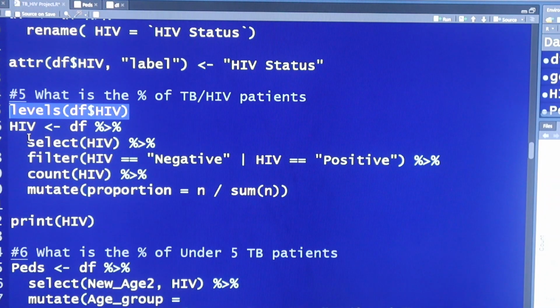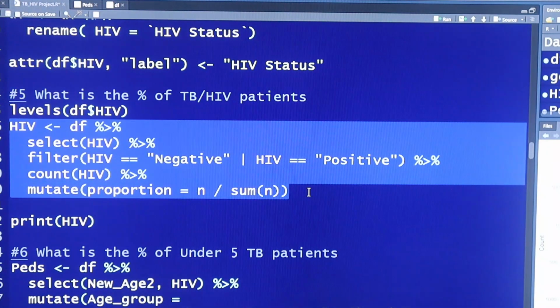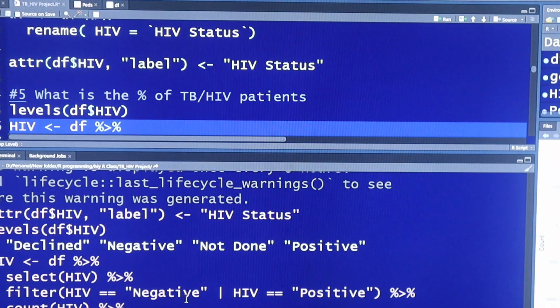Therefore, we come here and say that we select the variable HIV. Then we filter HIV only when it is negative or when it is positive. Then we do the count and we get the proportion. So when you execute this code, you see that there's a new object called HIV that we've just created.